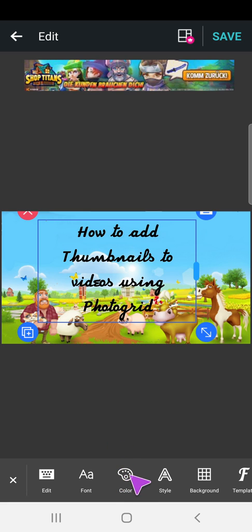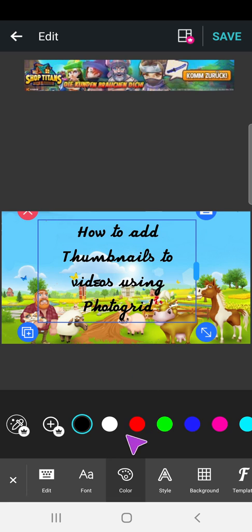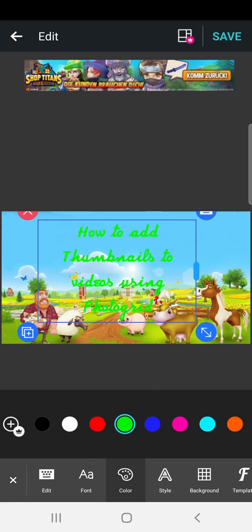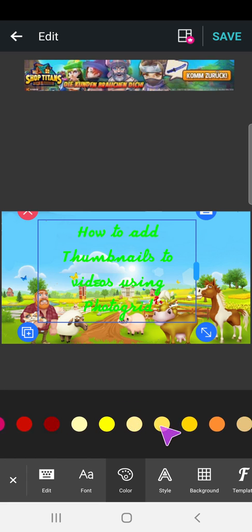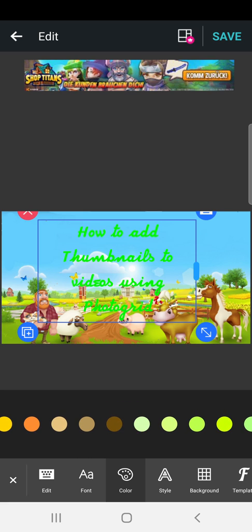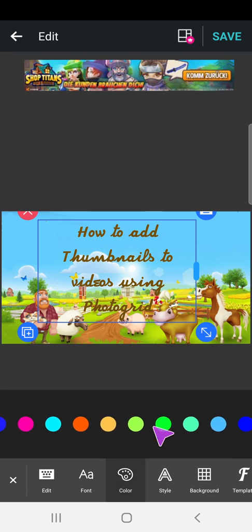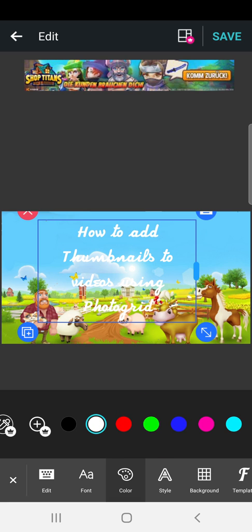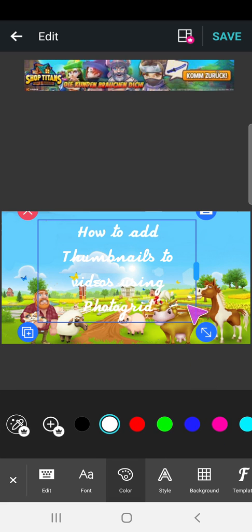Now let's go to color. Let's say you don't like black, so we can go white, or we can go red or green. There's a large spectrum of colors here that you can pick from. So I will just go red, just for the purpose of this video. Actually, red might be too much, so I will go white. No, white might be a little too much. No, I'll leave it white.